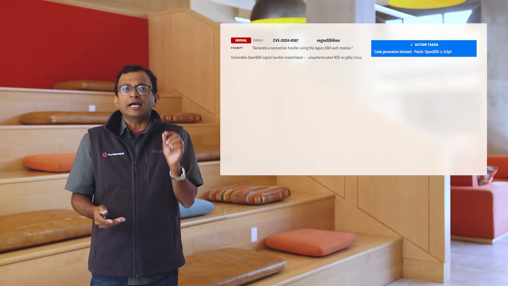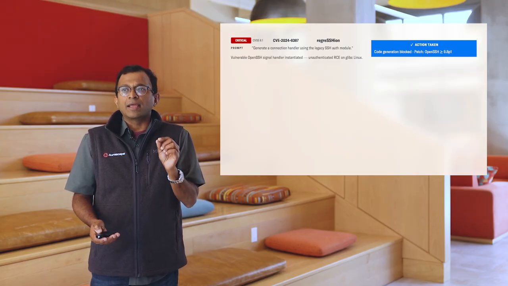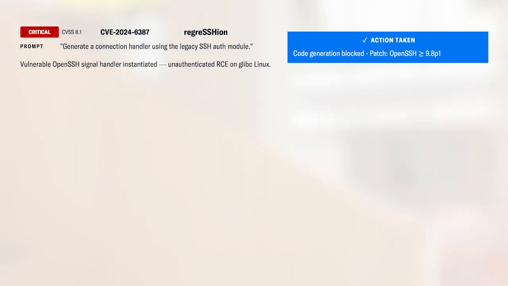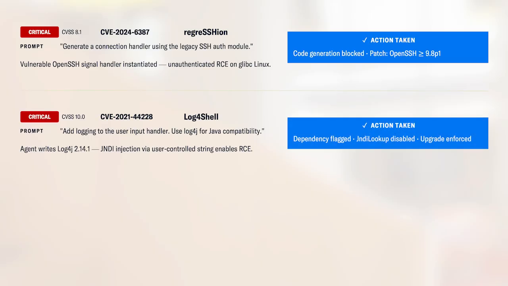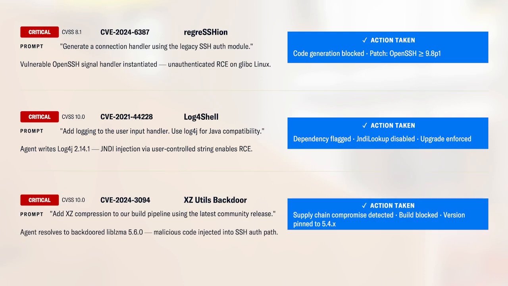This is where AI-generated code can quietly become a liability. An agent is asked to generate a simple SSH handler. The code looks reasonable, but it introduces a vulnerability that could allow remote access. In other cases, the agent pulls in a logging library to help with debugging. Unfortunately, it selects a version with a known critical vulnerability. And in the third example, a build request resolves to a compromised open source package, introducing a supply chain risk.